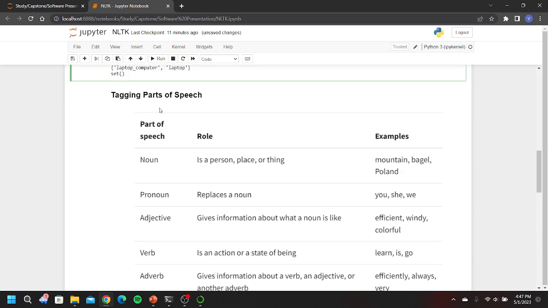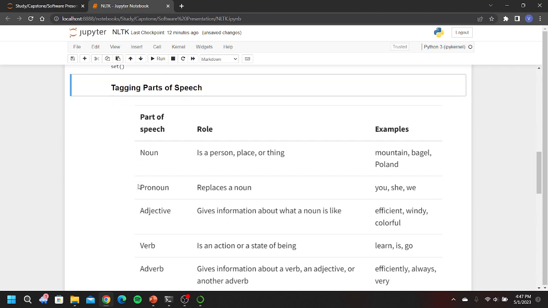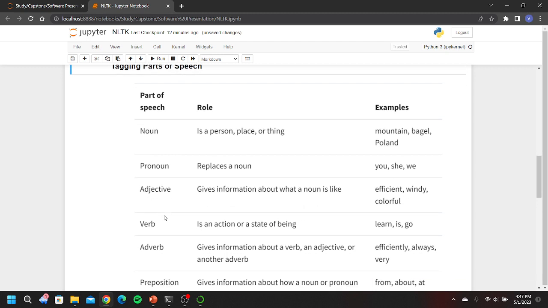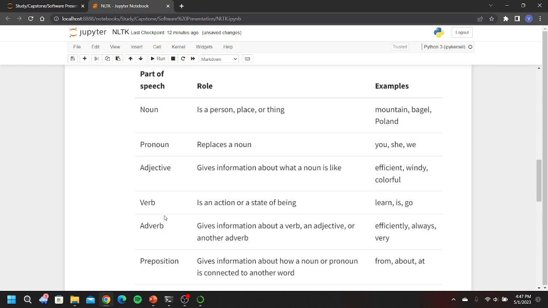Next is tagging parts of speech. This I haven't worked on before in my project or anywhere else. What it does is tag the part of speech to the word. Part of speech means noun, pronoun, adjective, and other stuff like that. Suppose the word is mountain. It's going to give you a list with the word mountain and also the part of speech.